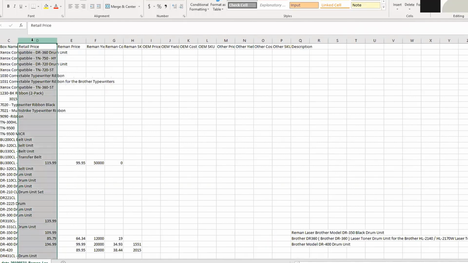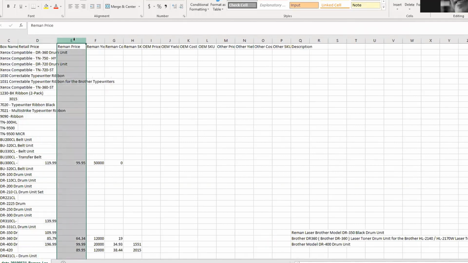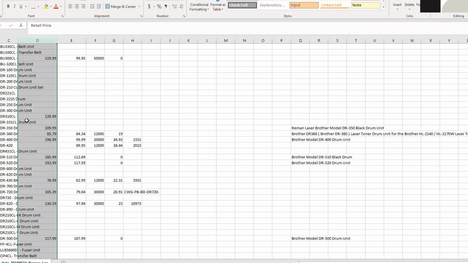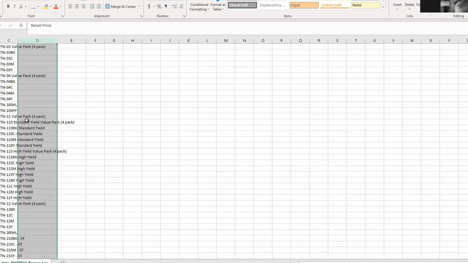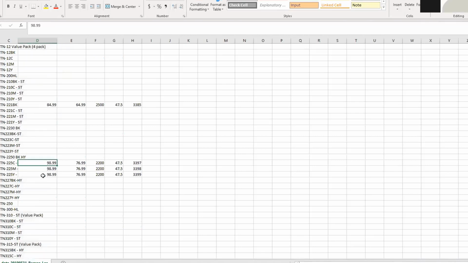This is the retail price in this field. This is your price, the Reman price, and you can basically take a look. Anywhere the retail price exists, somebody who had your account has changed that before. So you can say that these items have been priced by you guys at one point.